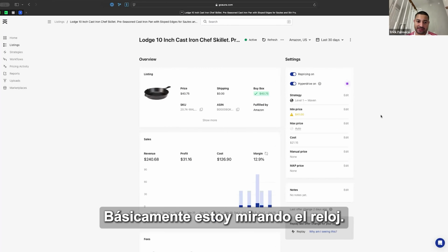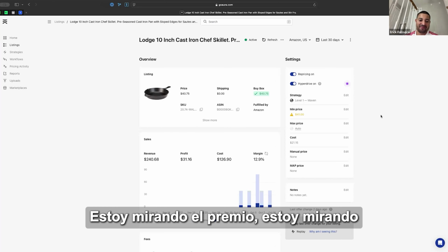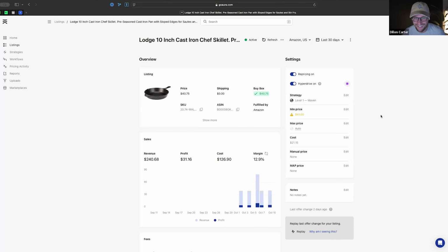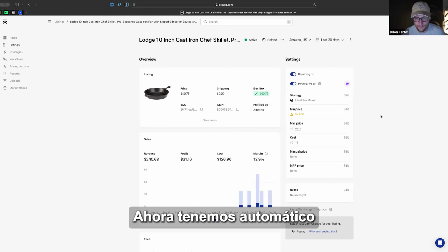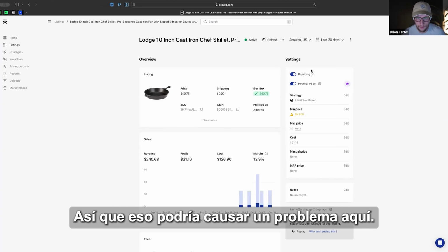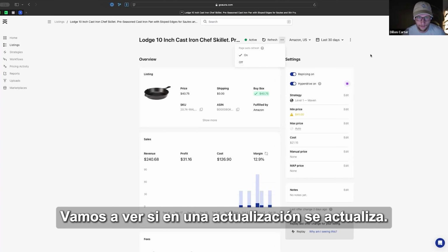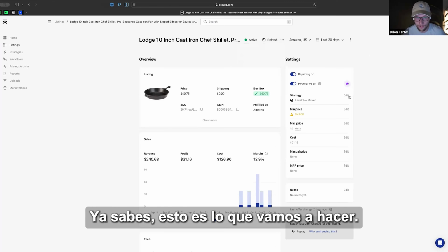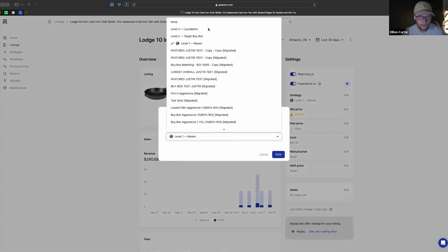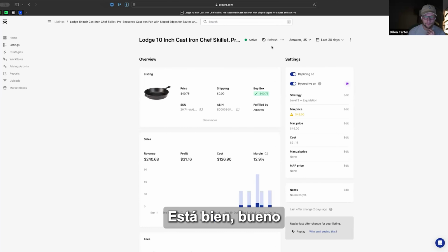I'm basically looking at the watch, I'm looking at the price. Now we have Automax, so that might cause a problem here. Let's just see. I'll refresh. You know what? Here's what we're going to do. Okay, well, now it's wanting to act up.